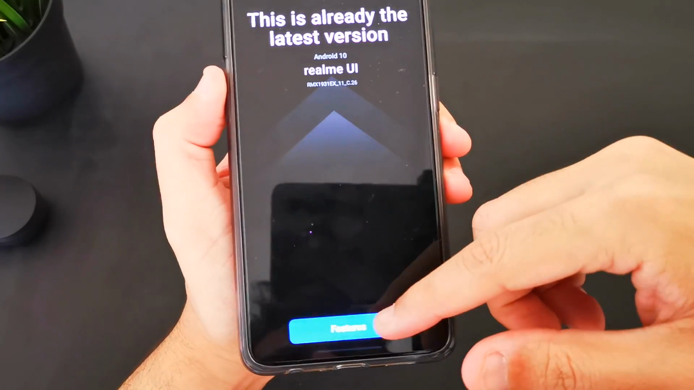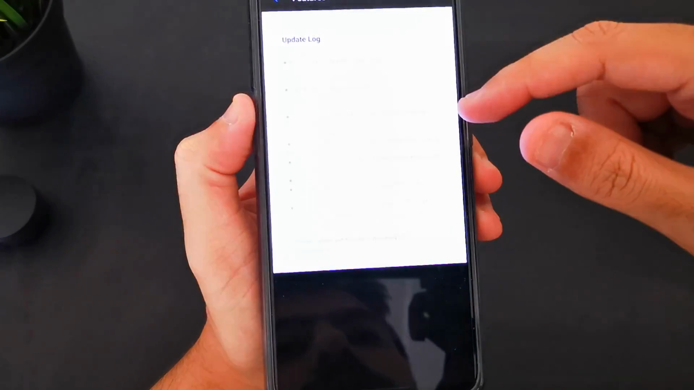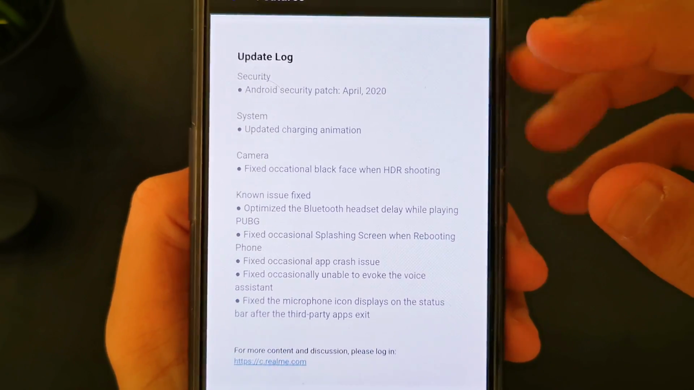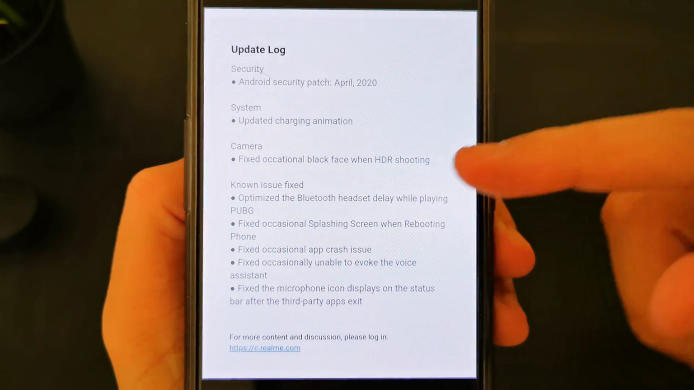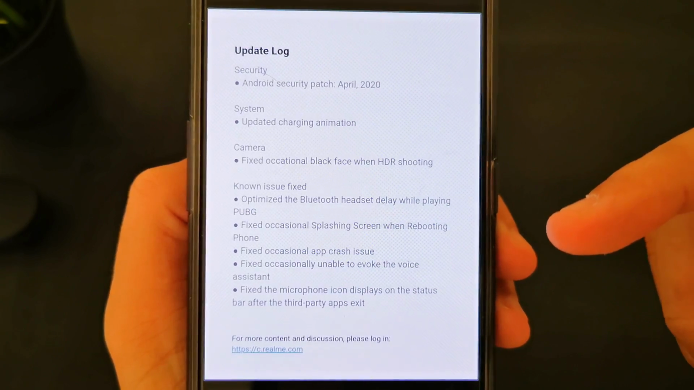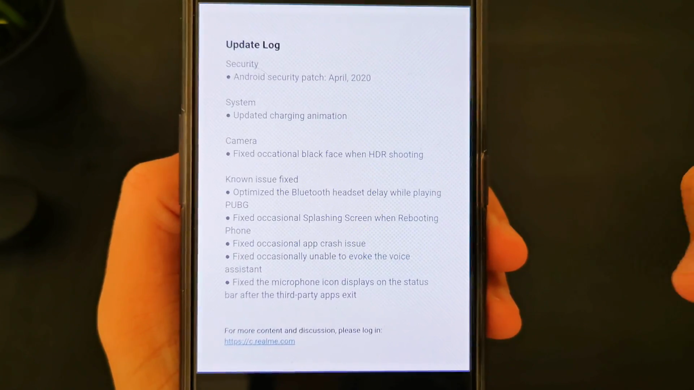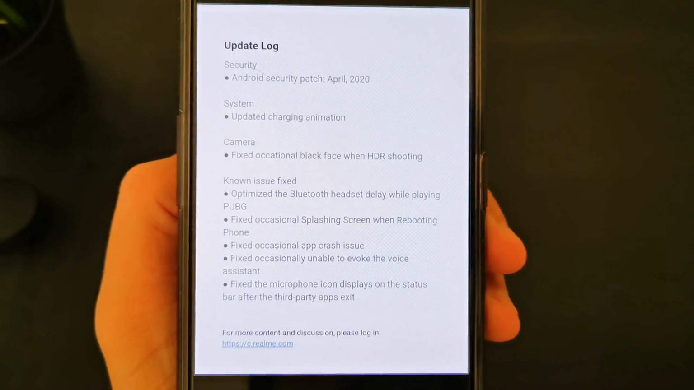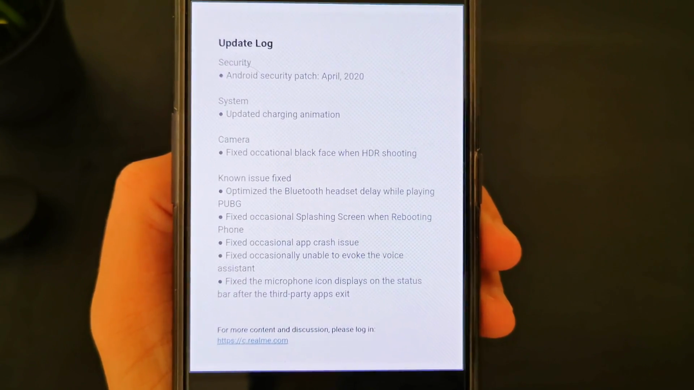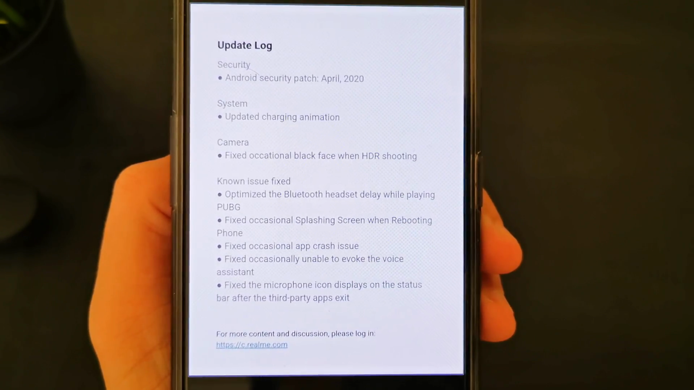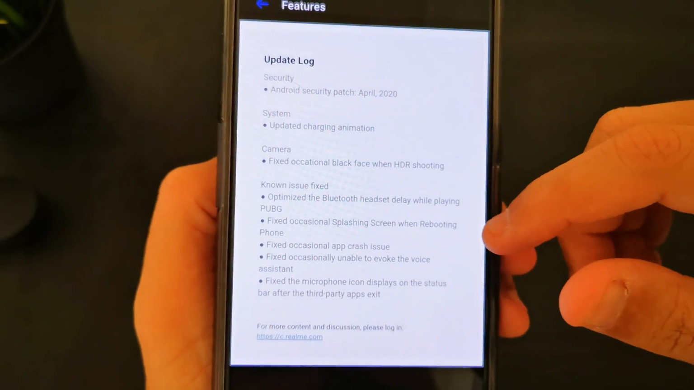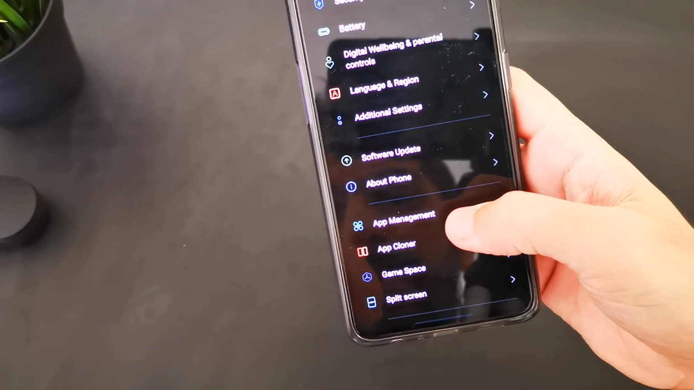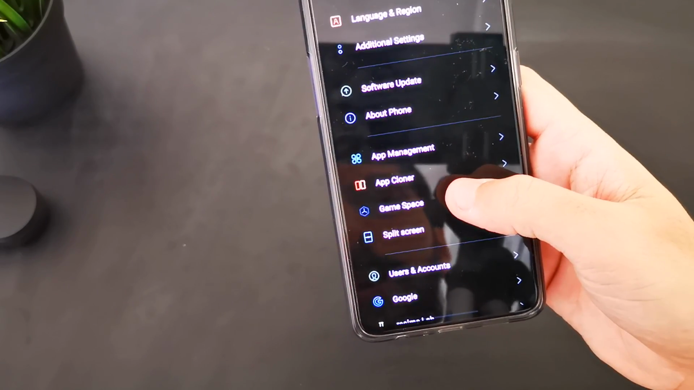So these are the features, as you can see over here. This is Android security patch of April 2020. System update, animation, camera fixed occasional black face, HDR shooting non-issue fixed, optimized Bluetooth headset. So this is a good thing. Fixed occasional splashing screen, fixed occasional app crash. So there are some fixes in this, but they also added some stuff, as I've said before, that's really helpful.